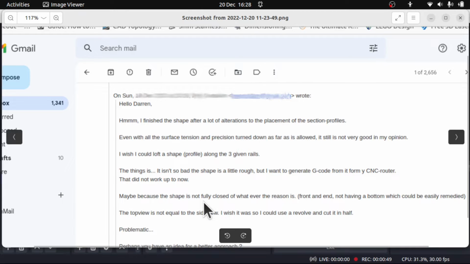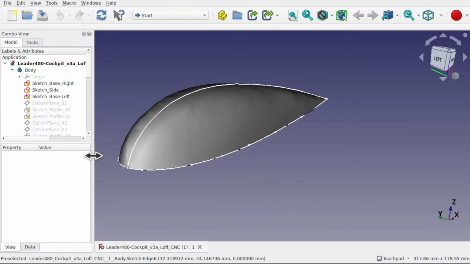Maybe it's because the shape is not fully closed, so the front and end not having a bottom, which could be easily remedied. So that's okay, we can do that. And we'll look through these others as well. But first of all, we're going to have a look at the file and see what's in there.